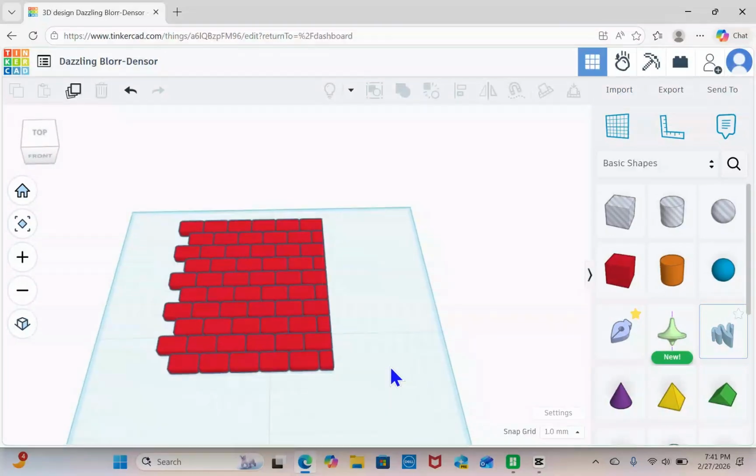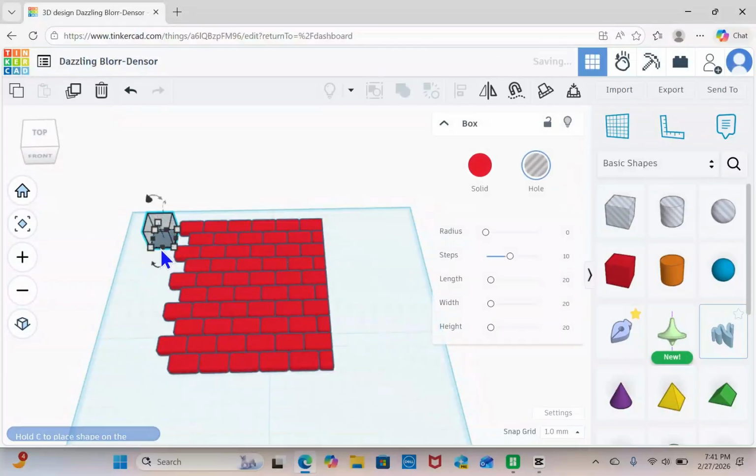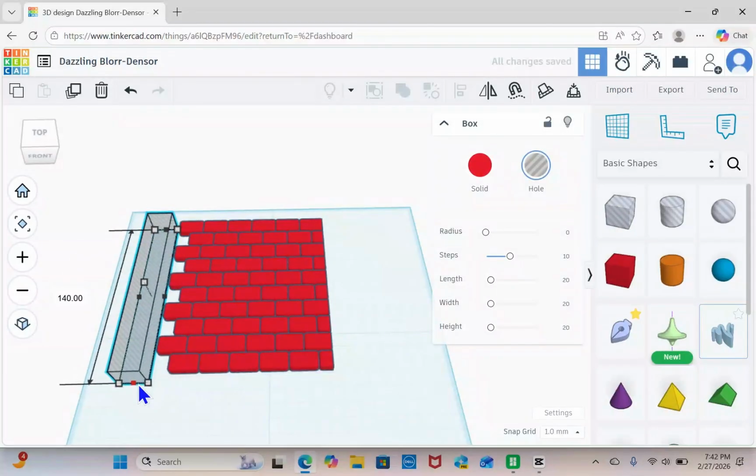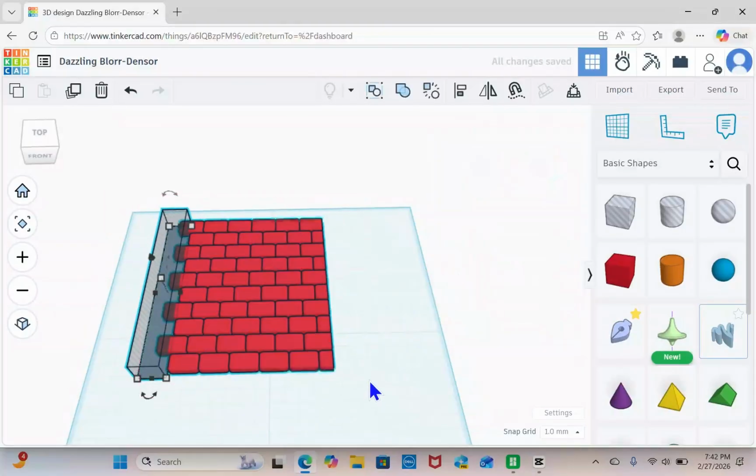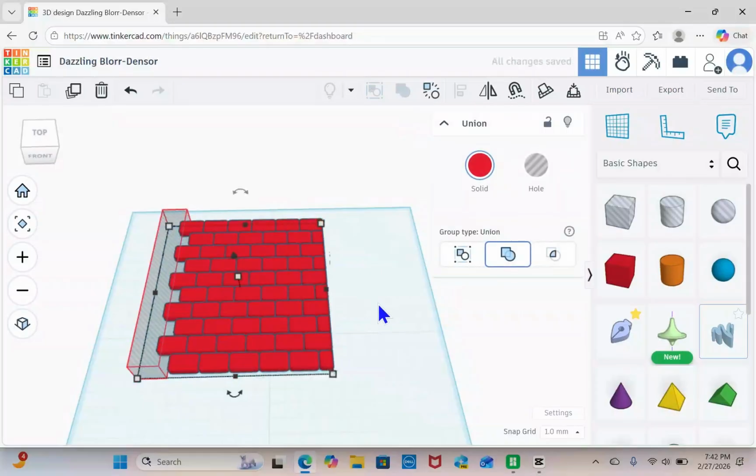And there you go. As you can see, they're all perfectly squared off now. And of course, again, you just do the same to the other side. Stretch it out, make sure it covers the bricks, grab them both and hit group. And there you go.